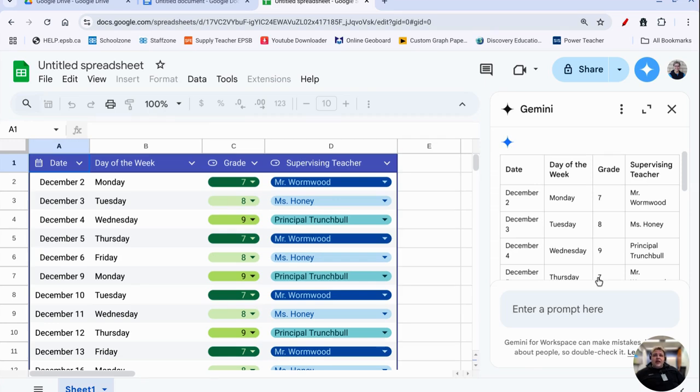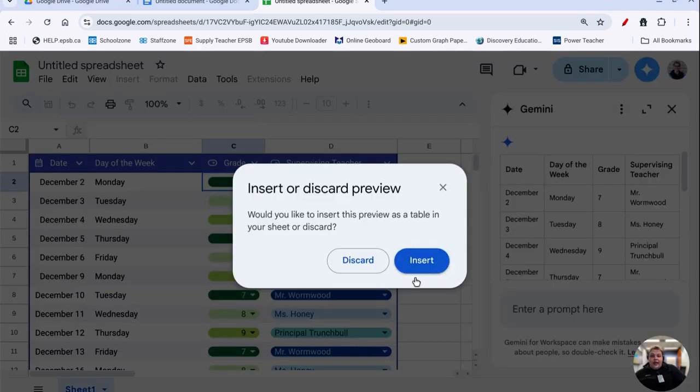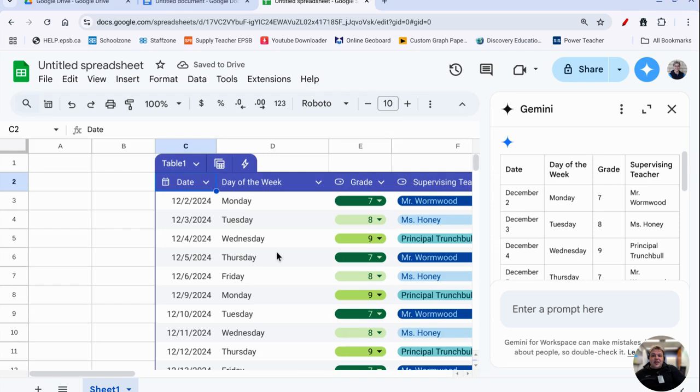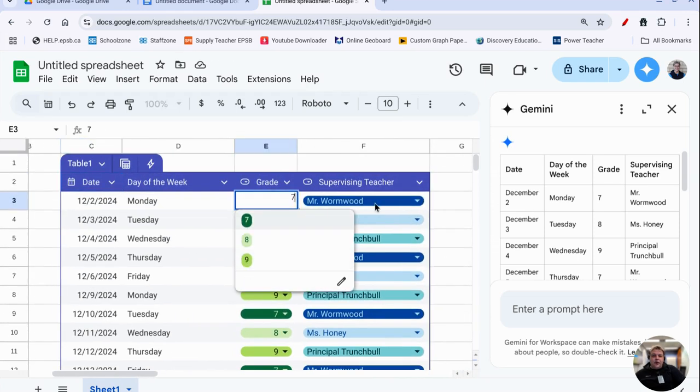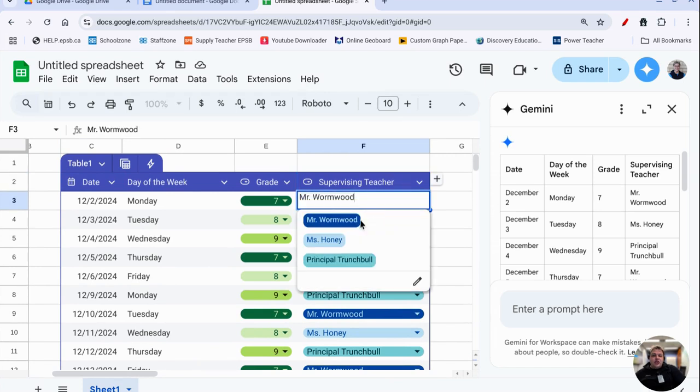Each grade and supervisor is color-coded, allowing you to make quick changes with their embedded drop-down menu. So over here, let's say there's an unexpected change. I should insert that first. I can use a drop-down menu. This can be switched to a different grade. And if you have a supervision issue that pops up, you can simply swap that out.